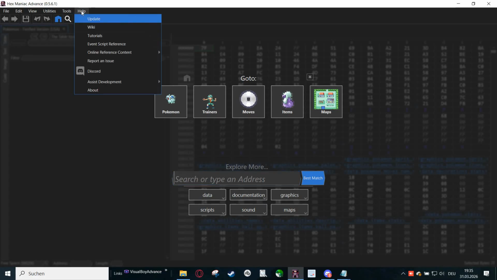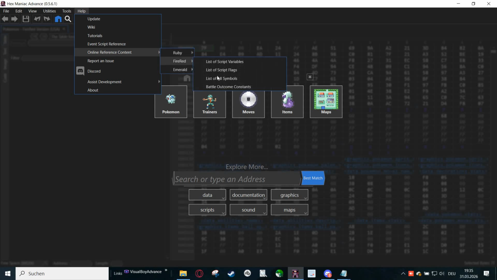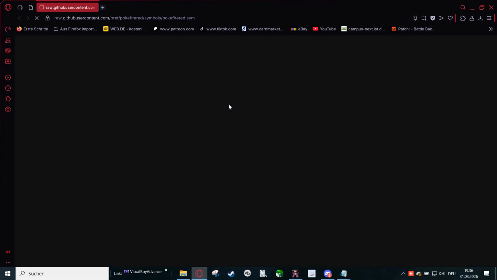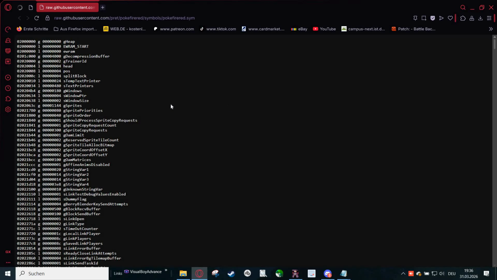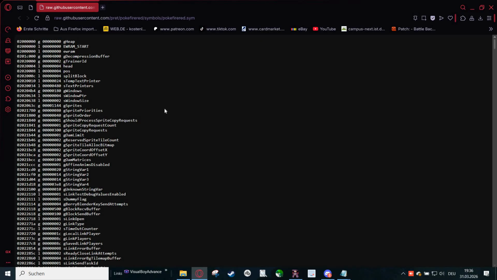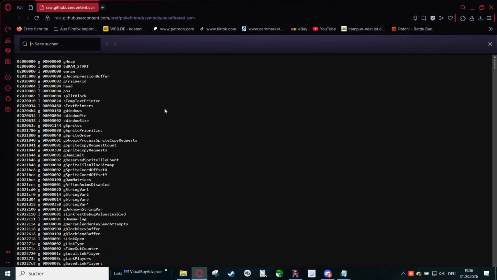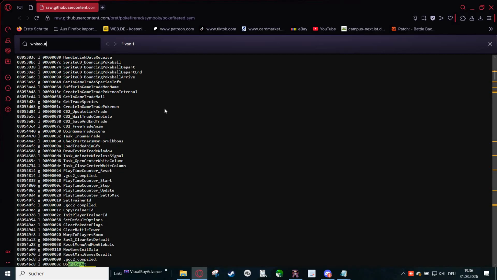For this, let's press the help button, then online reference content, Pokemon Fire Red, and then we can go to the list of all symbols. This will open up our browser. And you get a full list of every single stuff and symbol in Pokemon Fire Red. So this might be pretty overwhelming with so much information, but don't worry, I teach you how to navigate through this. We press Ctrl+F to open up the search function, and then we search for whiteout.